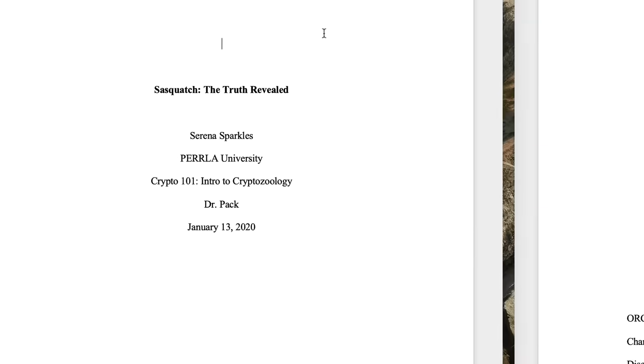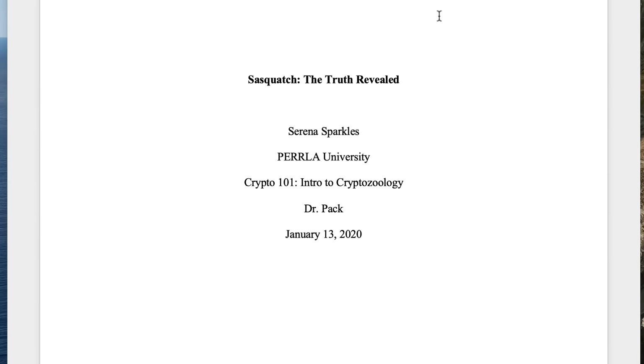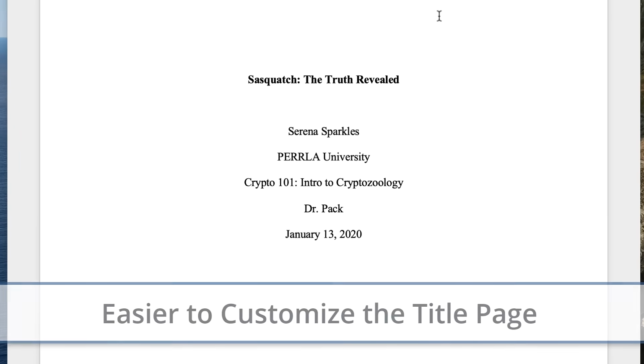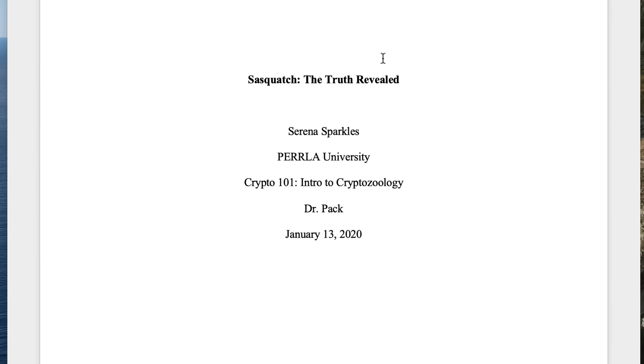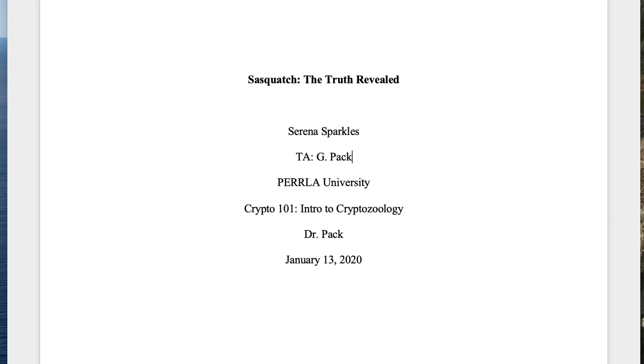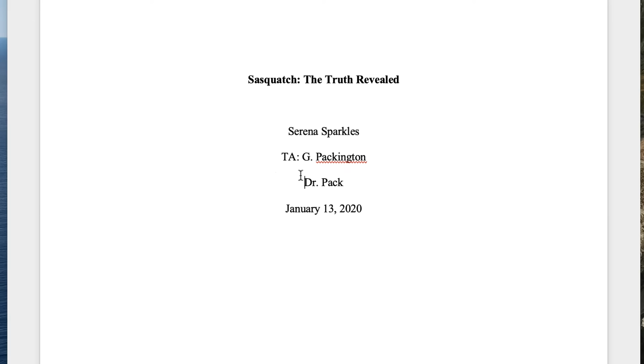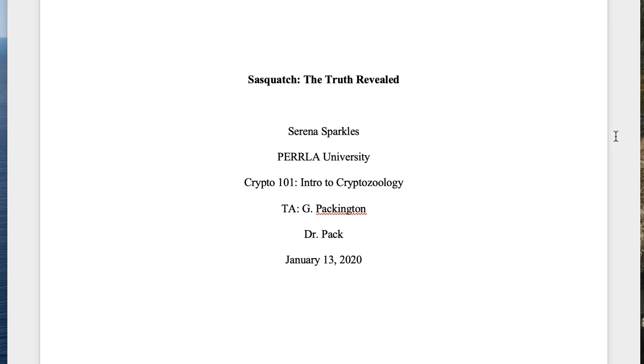Now, in addition to the changes for the APA 7th edition, we've also given you the ability to more easily customize your title page. Now, each of the elements in the main section of the title page is a separate content control. That means it's its own object with the little blue box around it when you hover over it. This change gives you the ability to add your own information on your title page, or even rearrange the objects to meet your professor's requirement, all without breaking PERRLA's connection to the title page elements.